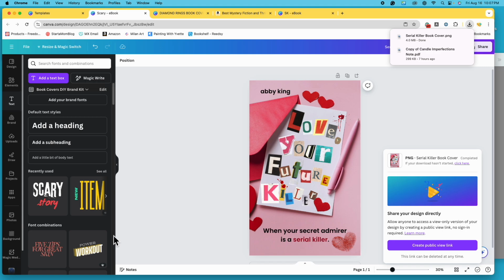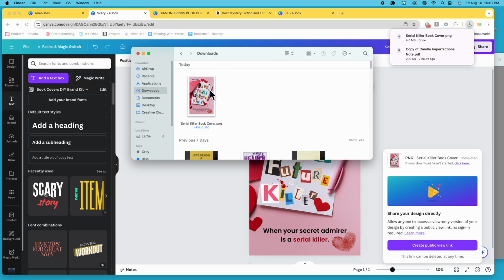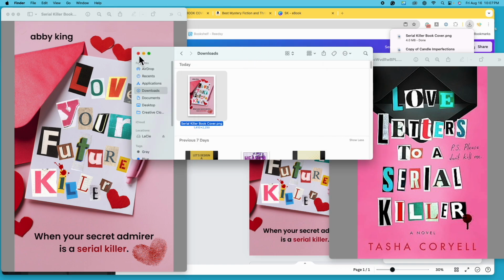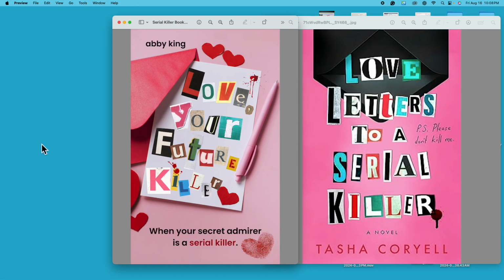All right, and so now it is done. All right, so here it is in my downloads. I'm just going to click on the image, and then now let me clear all this out so we can compare it. All right, guys, so here is our book cover, our completed book cover that we made inspired by this one here, Love Letters to a Serial Killer, a novel by Tasha Coriel.